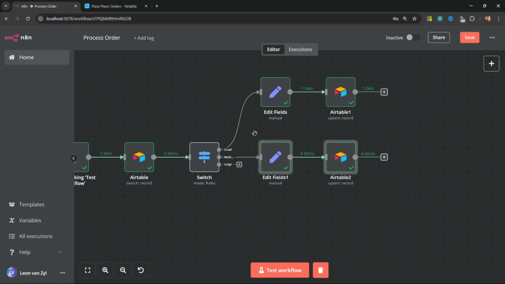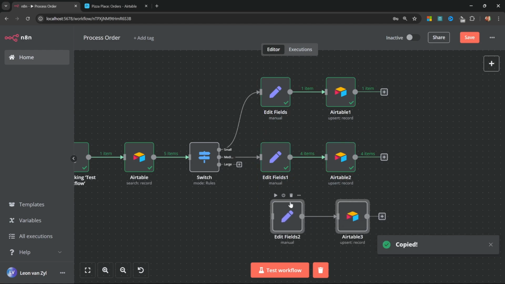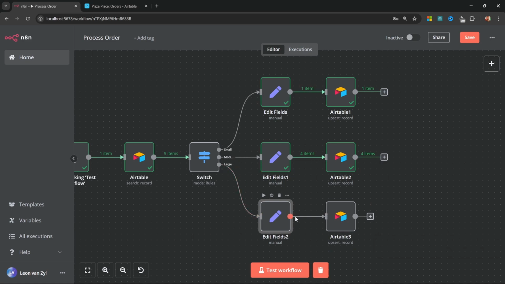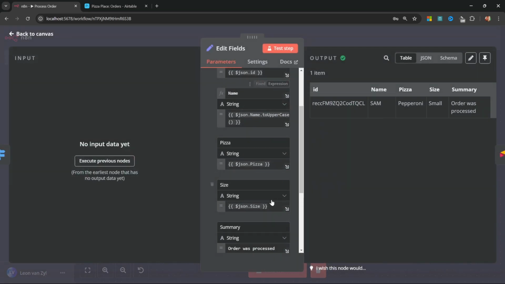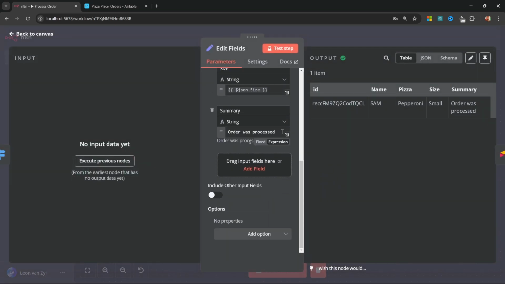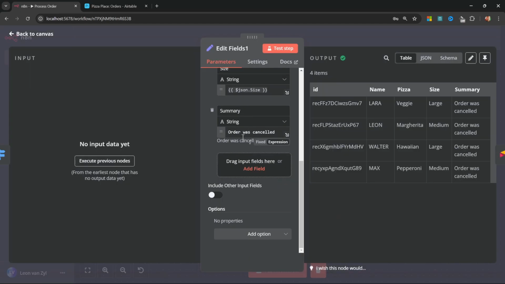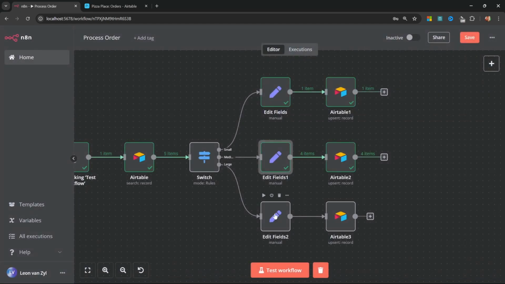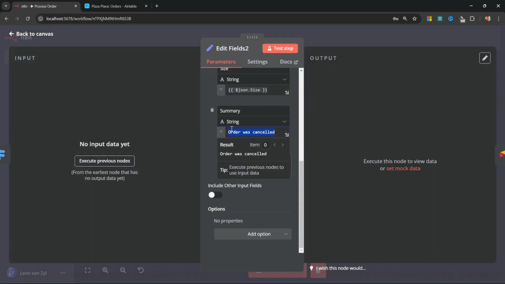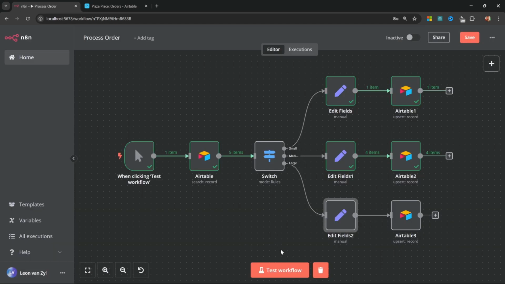And I'm going to copy these two nodes as well. Let's move them up to over here, and let's connect the large path. So if the pizza is small, then we'll set the summary to order was processed. If the pizza is medium, then we'll set the summary to order was cancelled. And for fun, if the order was large, we'll set the summary to processing the order. Something like that. So let's go ahead and run this.